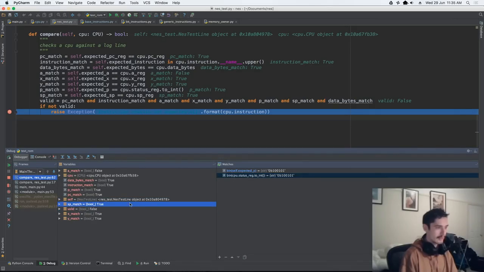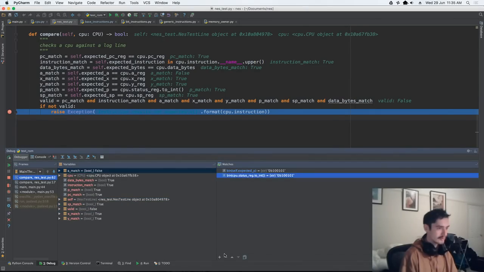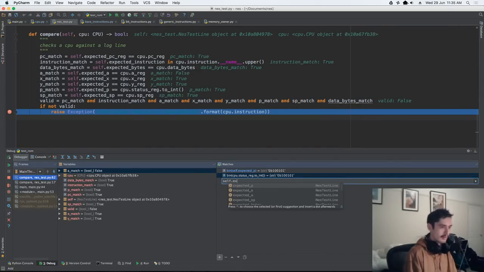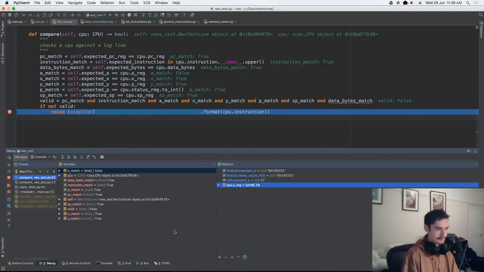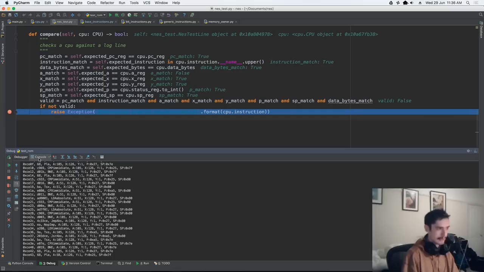So what is wrong here? Our A match. Okay. So soft.expected A is 57 and our actual A, cp.ireg, is 58. So we got an off by one error.